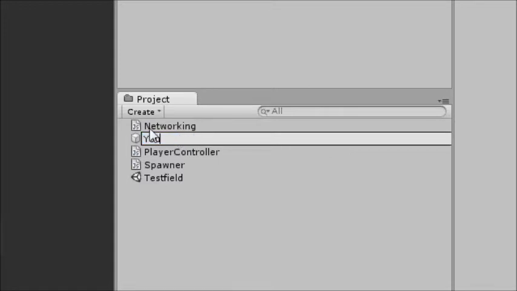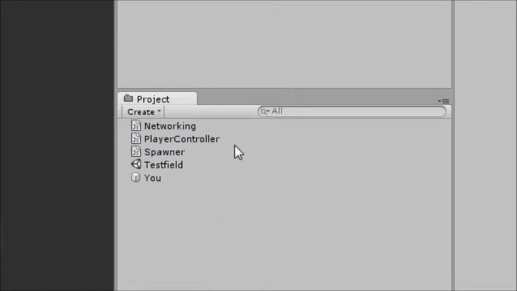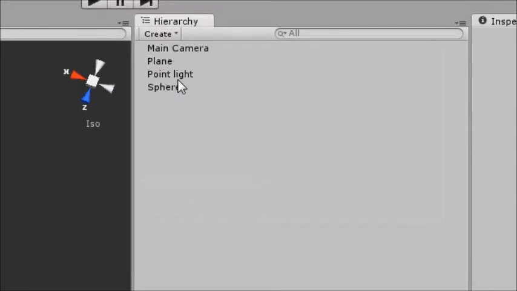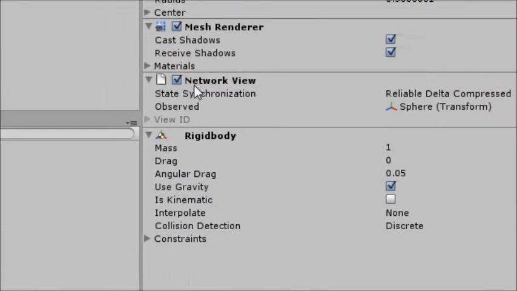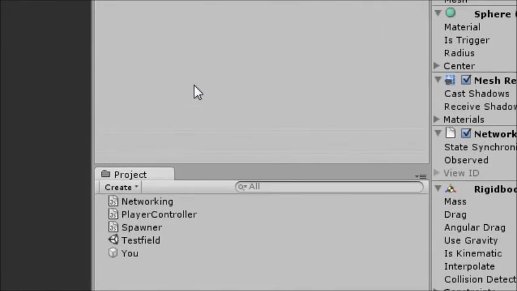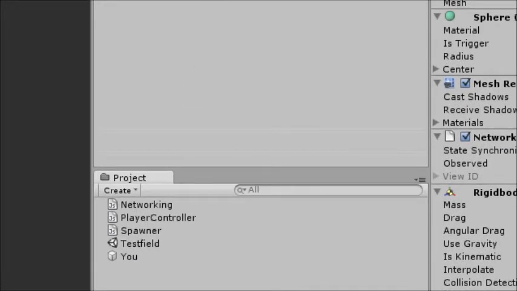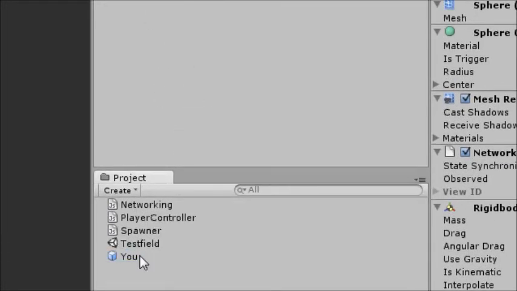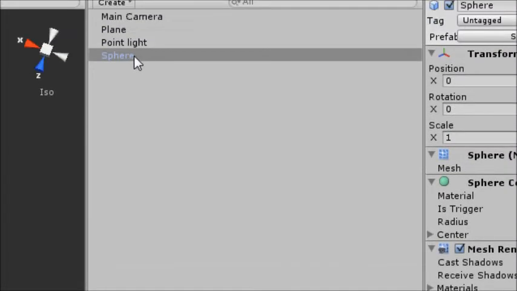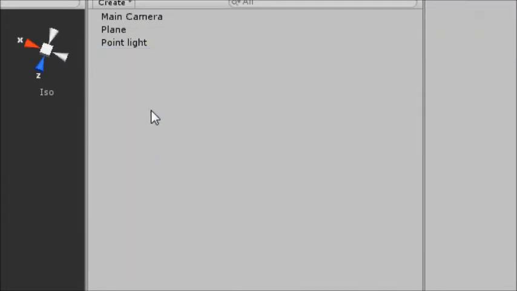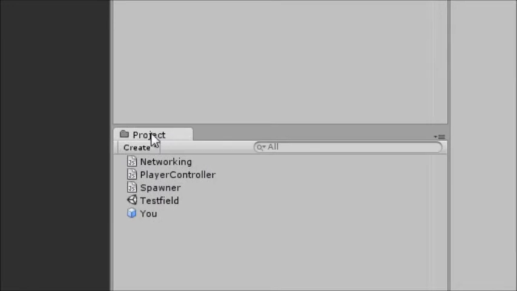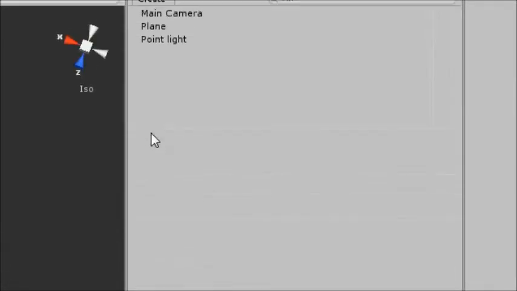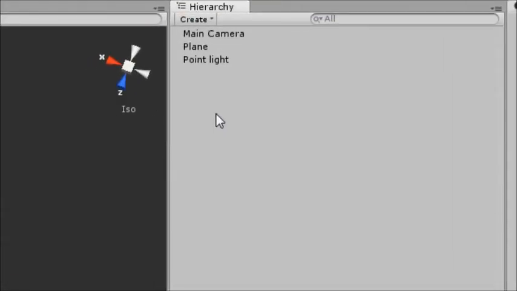So we'll call that U because it's going to be you. So you've made the sphere, you've given it the network view and rigid body. That's all you need to do with that, and that makes that a prefab. Now I'm just going to delete that out of the area because we don't need that, and we're going to spawn that when we connect to the server.